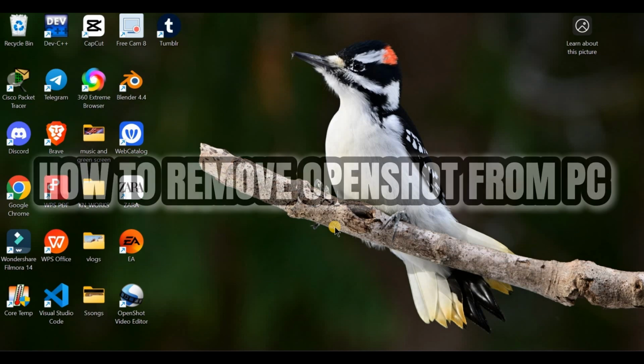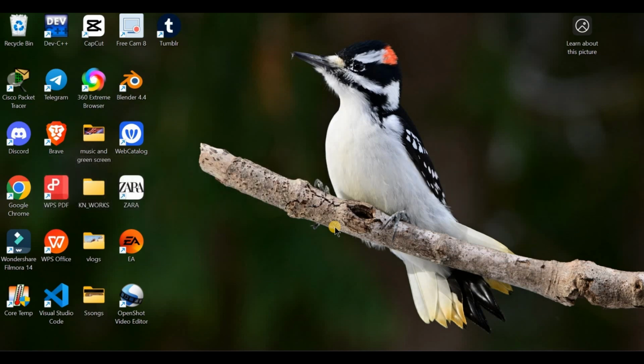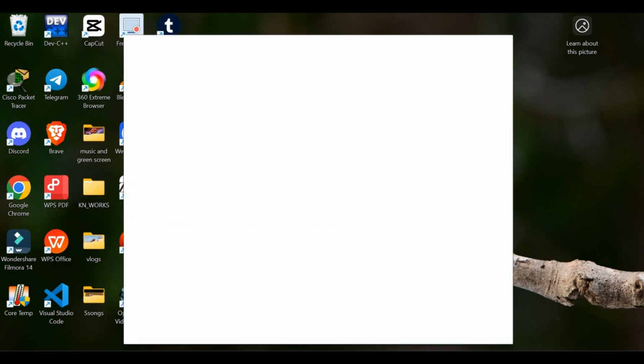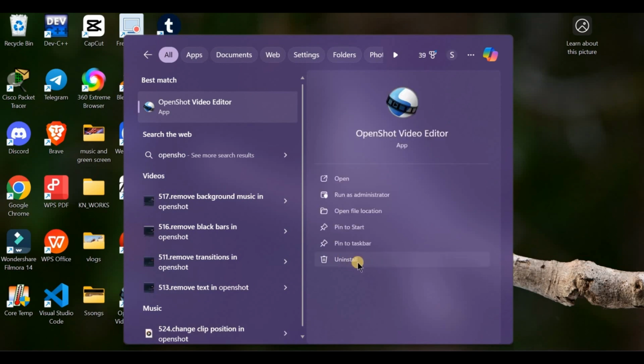How to remove OpenShot from PC. Uninstalling OpenShot from your computer is straightforward. First, make sure OpenShot is completely closed, no running processes in the background. Then, in the search bar of the PC, type in OpenShot. Here you can see the uninstall button, tap on it, and the windows will open.